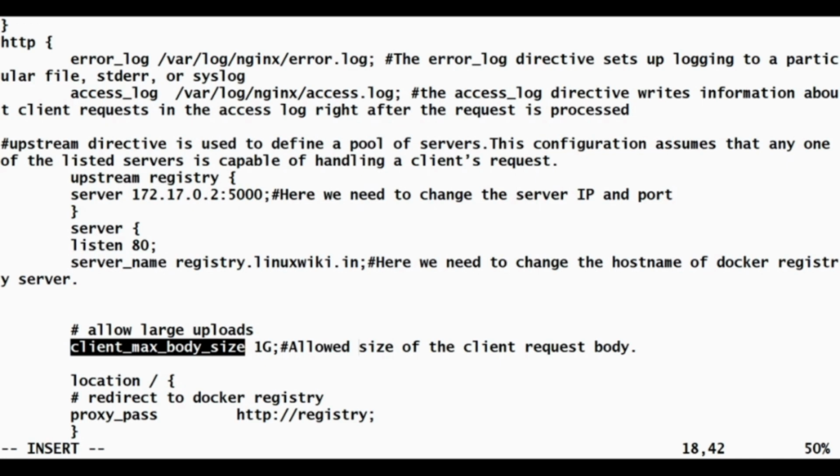Next is client max body size. It is an allowed size of the client request body. By default, Nginx has limit of 1 MB on file uploads. Here we have changed client max body size as 1 GB.